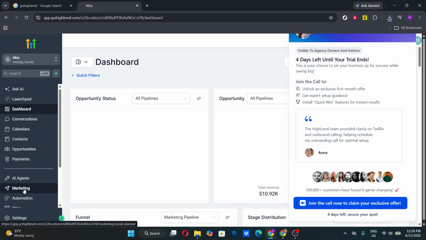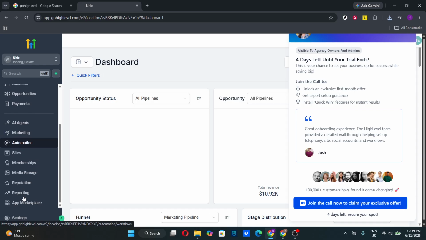Once you're in Gohighlevel, look over to the left-hand side of the screen. This is where the main navigation menu appears. From that menu, click on Reputation. This section is where Gohighlevel manages review-related tools and platform connections that support your online reputation workflow.